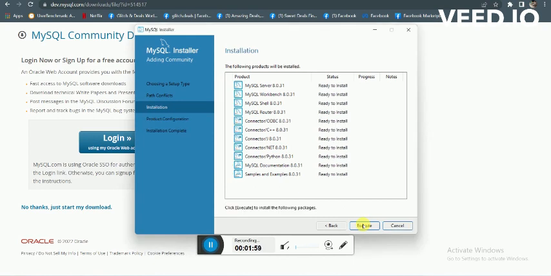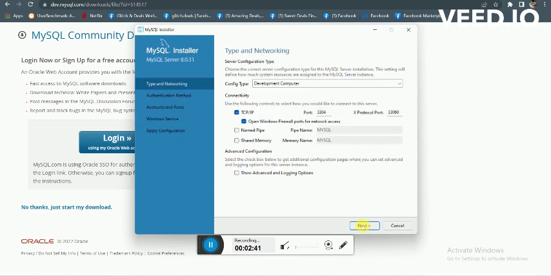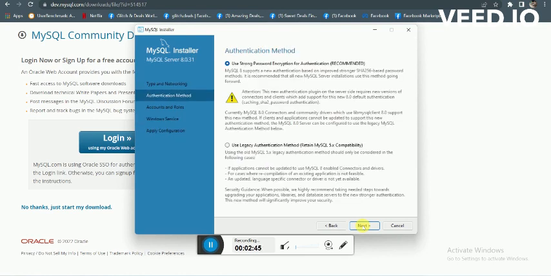Select Next. Then Execute. They all will download also. Now they all are downloaded. Click on the Next button. Select Next. Then again Next. Next again.